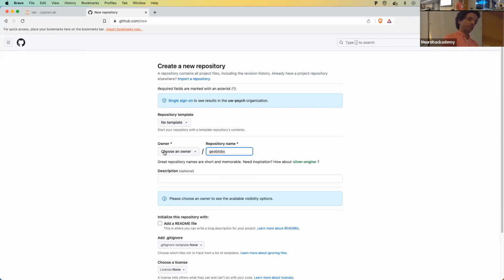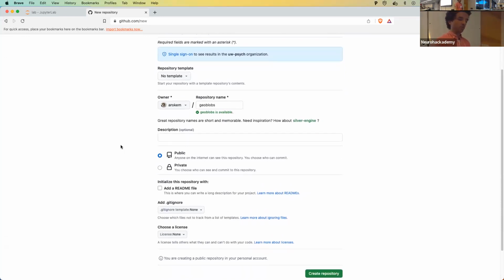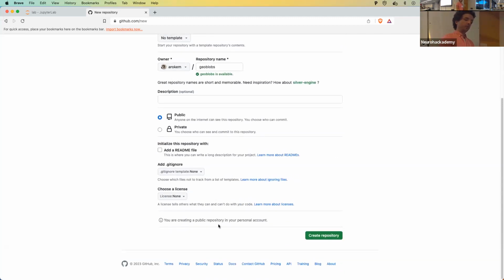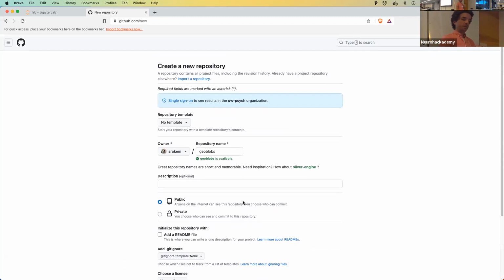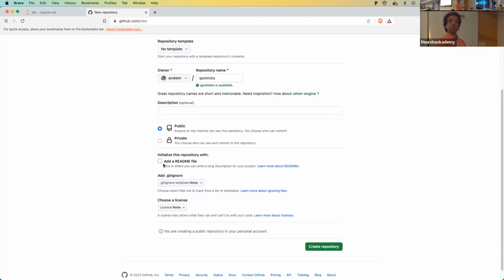And I will choose myself as an owner, and I can create one called GeoBlobs, and I'll make it public for now. Yeah, let's do our work in public, and I will initialize this as empty because sometimes you can initialize this with some additional components. When you initialize a repository, it says, should I add a README file? Should I add a git ignore file? We'll add those things on our side of things and then push them to GitHub. So we'll start this empty.